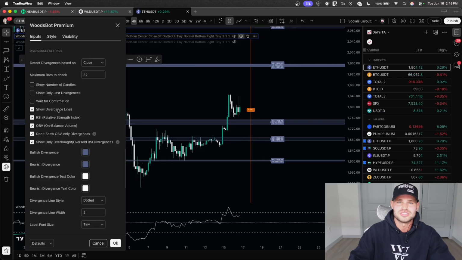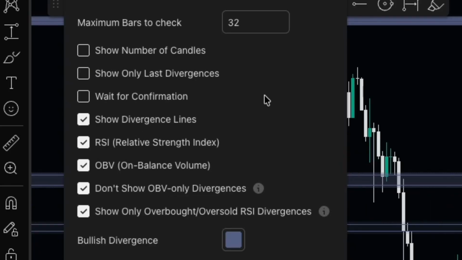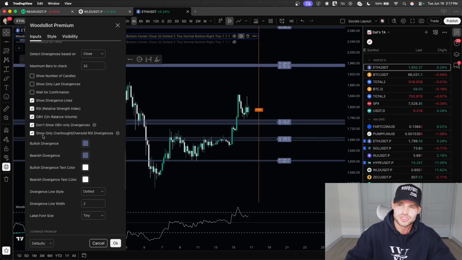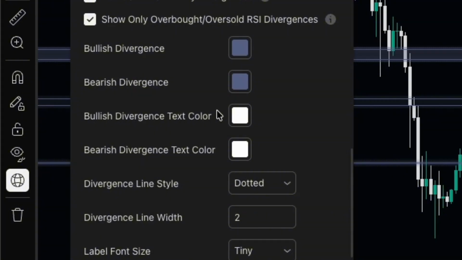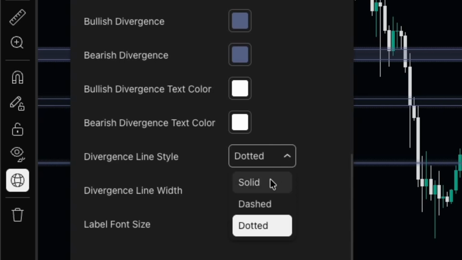This will only toggle the RSI to pop up on your chart if it is confirmed. Show divergence lines, RSI relative strength index, OBV. You can toggle show only overbought, oversold RSI divergences, which I always have on because again, I trade RSI mainly. Fully customizable colors. You can change this line style. I have mine at dotted, but you can choose solid, dashed, or dotted.